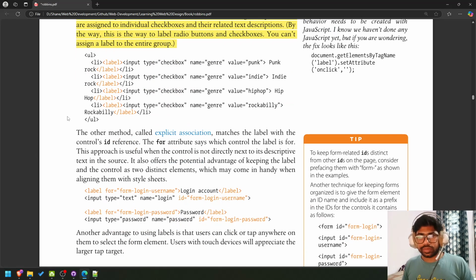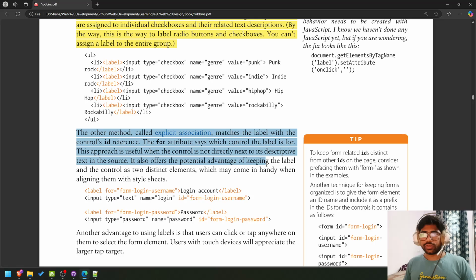The other method, called explicit association, matches the label with the control's ID reference. The for attribute says which control the label is for. This approach is useful when the control is not directly next to its descriptive text in the source. It also offers the potential advantage of keeping the label and the control as two distinct elements, which may come in handy when aligning with style sheets.